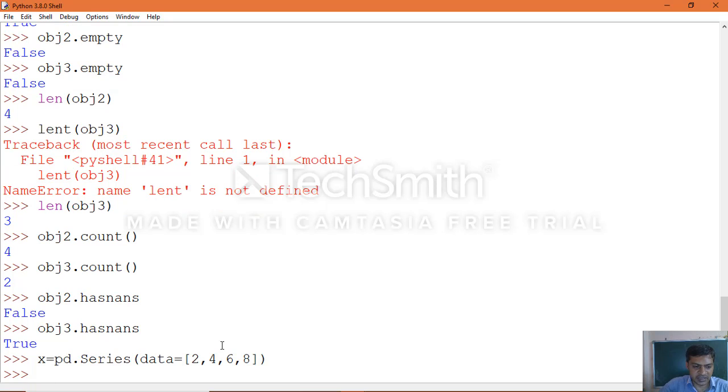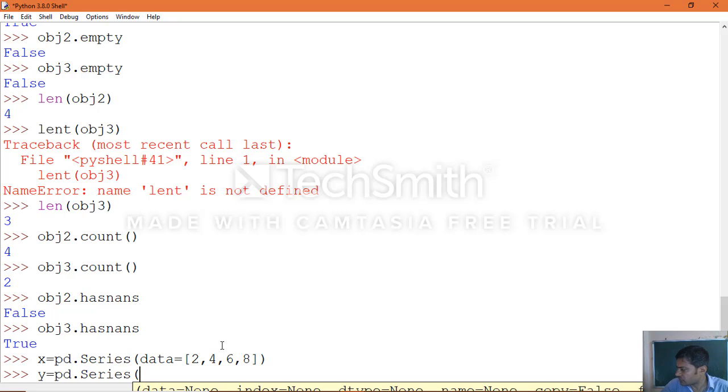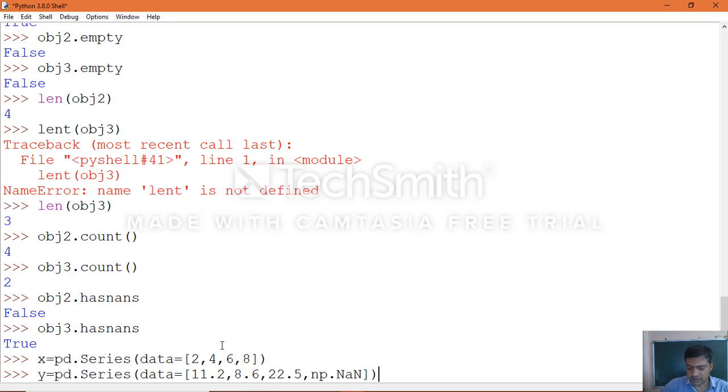We didn't specify the index here. In the same manner, we will create one more object, pd.Series of data equal to, here we will take float data, that is 11.2, 8.6, 22.5, np.nan.